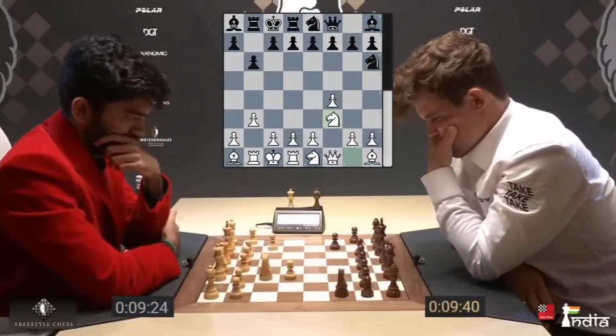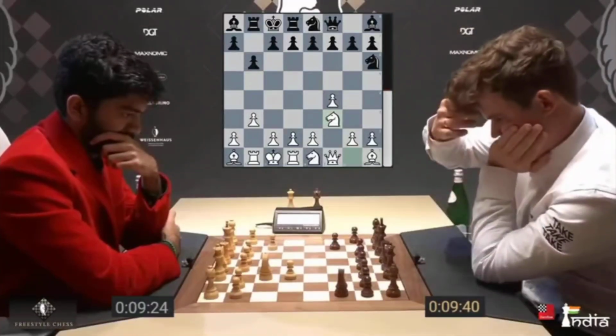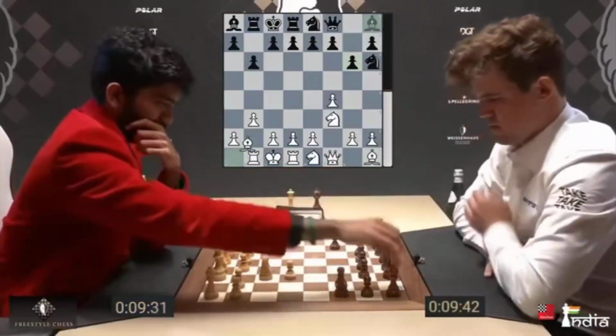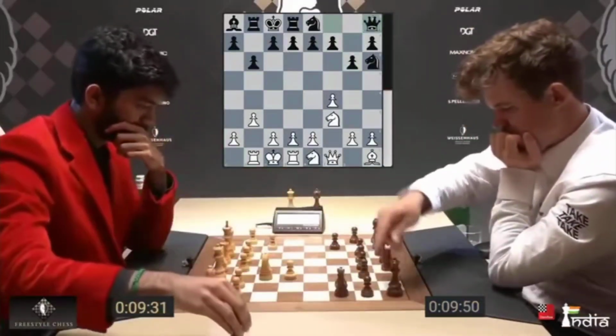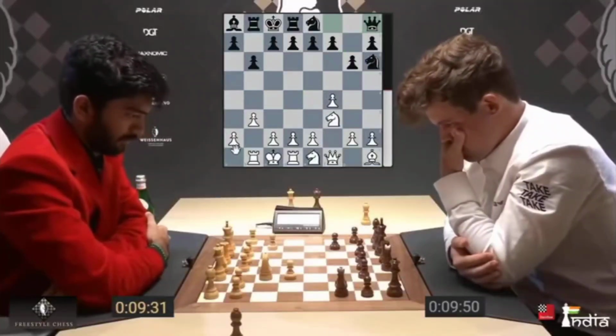Gukesh plays knight f3, and Magnus pushes his pawn to g6. Gukesh takes the bishop, queen takes bishop, and the queen has a very good diagonal.